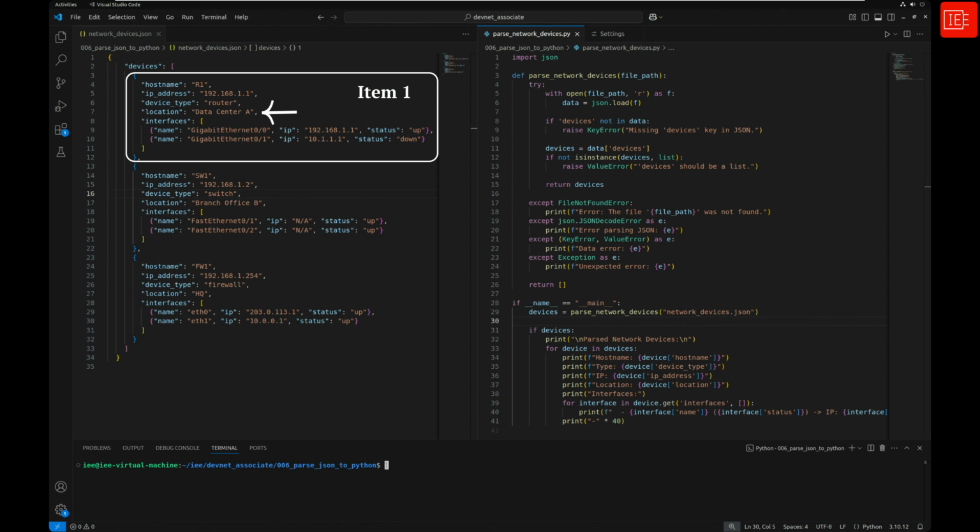Next is the location, which is just a human-friendly note that tells you where the device actually lives, physically or logically, in your infrastructure. After that, we are going to tackle the interfaces. As you can see, the interfaces is a list of network interfaces, and each element within the list is a dictionary that includes, for example, the name of the interface, labeled like GigabitEthernet 0/0. We can also see the IP address and the status for each interface.